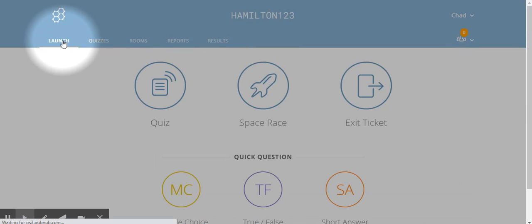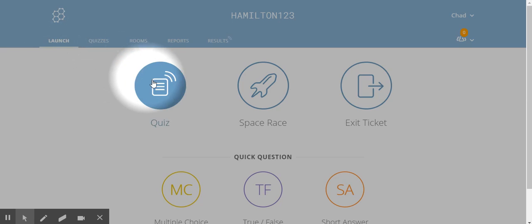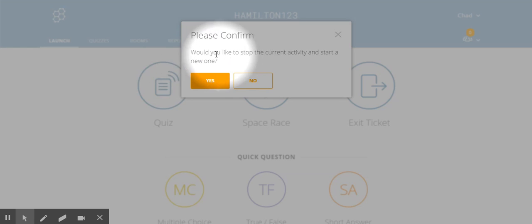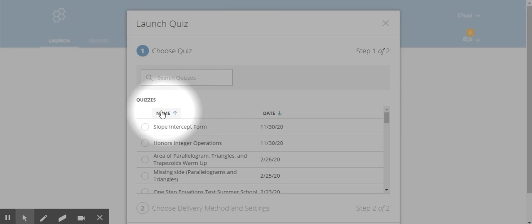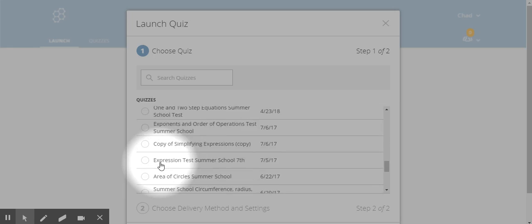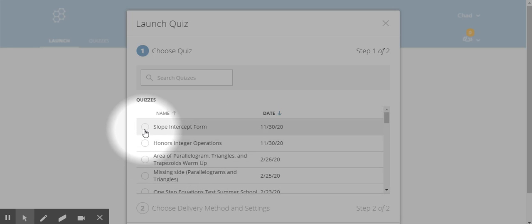I want you guys to go back to the launch pad. Let's say you're ready to administer the quiz, you would click on quiz. It asks, would you like to stop the current activity and start a new one? Yes. The only reason this dialog box is popping up is because I used this previously. This means, do I want to end the other session? Yes. And now it's asking me to click the assessment that I would like to use. So click the assessment that you just created.